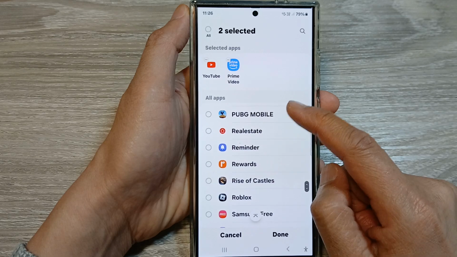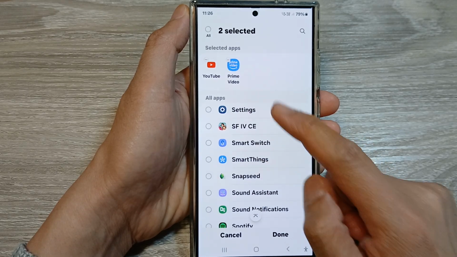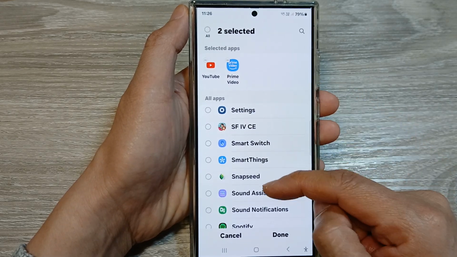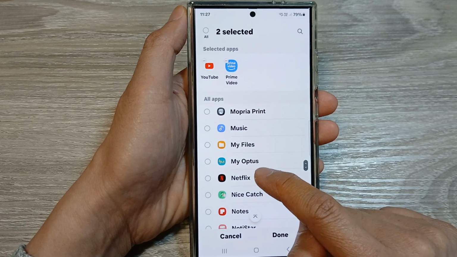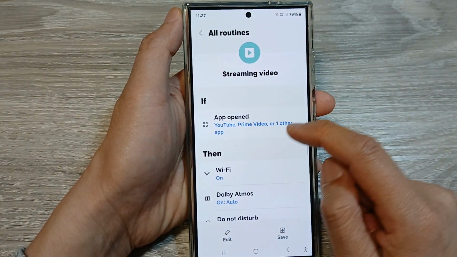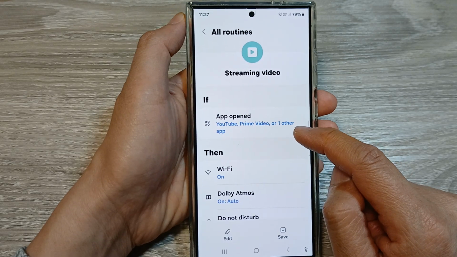Add in any other app that you want to optimize for video viewing. So we've got YouTube, we've got Prime Video. If you've got Netflix, you can add it in here as well. I don't think I have Netflix. I do have Netflix, so we can add it to the list. Then tap on done.